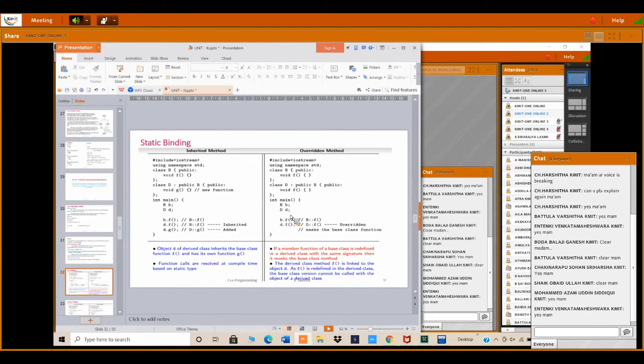Now I am creating an object for D. d dot f means what will happen? F of B is already there, and the same f method is overridden in D. So it accesses D's own f, which masks the base one. Masking means hidden. The base class function will be hidden or overridden by the derived class method if the same method with the same signature is present in the derived class. This is about static binding. That means during compilation time itself, it decides which method it is going to call.